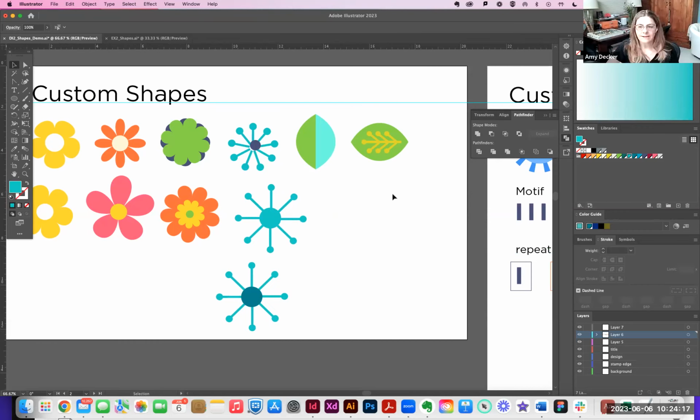Everyone has a snowflake. And then last but not least for our shapes is leaves. We're going to do leaves. Now this is a pretty simple one, but like the flowers, there's a couple different ways to do it.